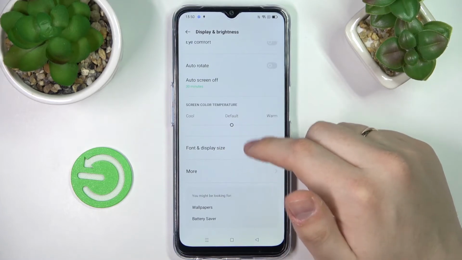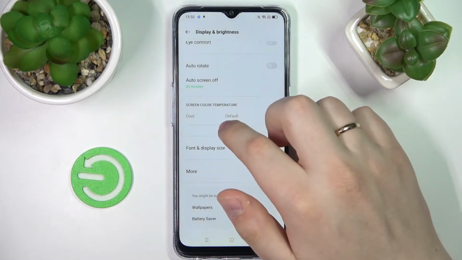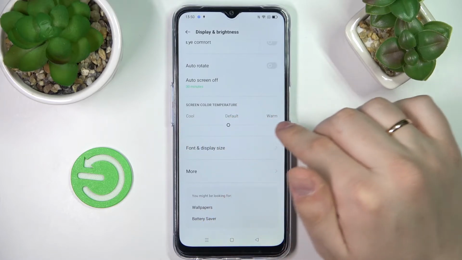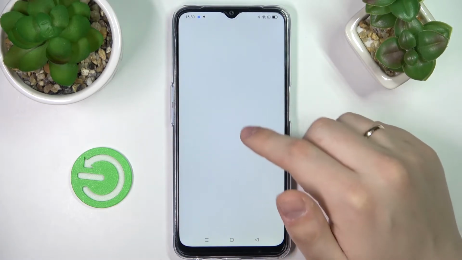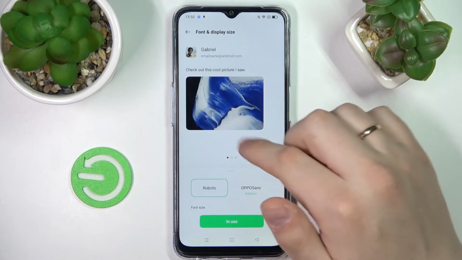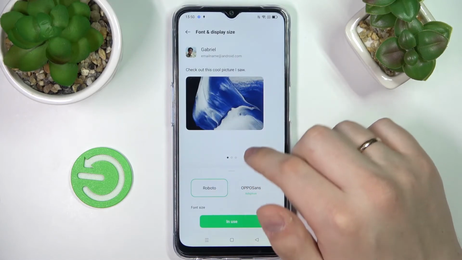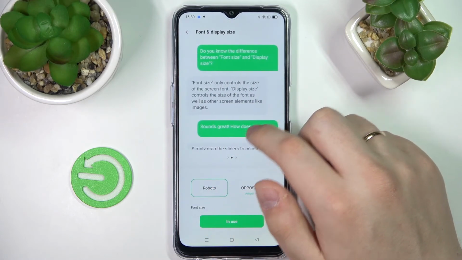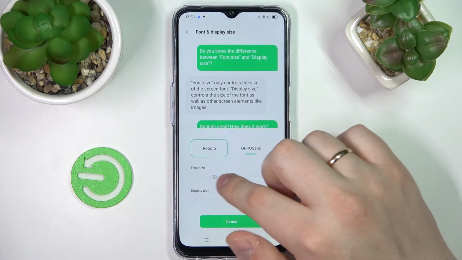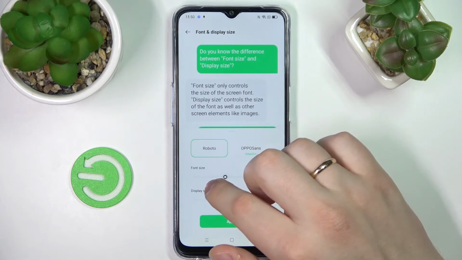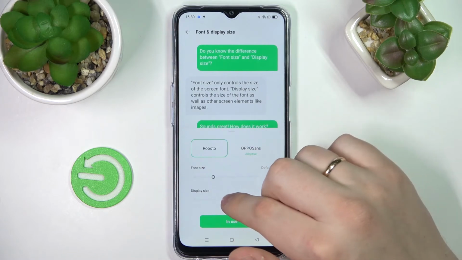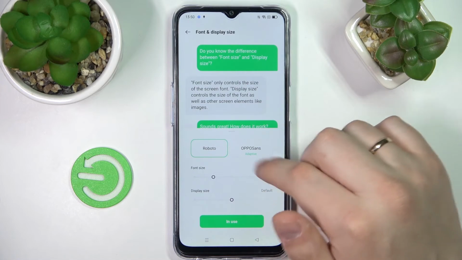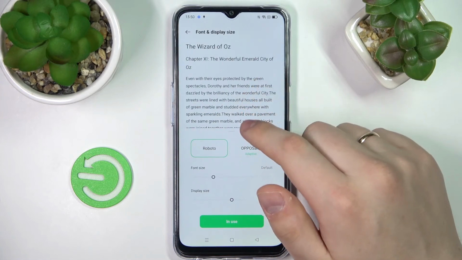Next, we have the screen color temperature bar. Here we can basically regulate the color warmness level from cool to default to warm. We are also able to regulate the font and display size, so increase or respectively decrease them, and change the font style. Here you have the previews, and you can see how the increased or decreased font will look, as well as how changing the display element size will affect our interface.